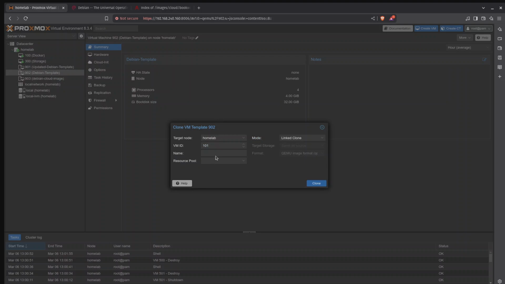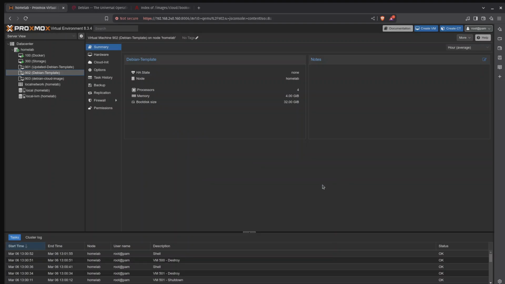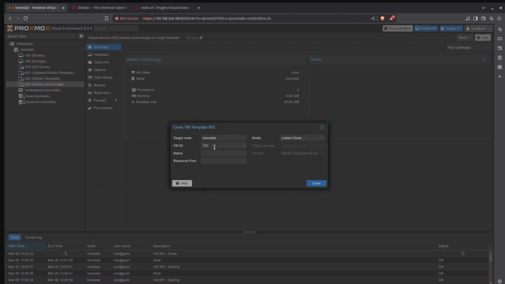I'm going to clone. I'll give this a VM ID of 500 and we'll call this one ISO clone. We'll do a full clone. And then I'll grab the cloud image one. We'll give that a VM ID of 501, cloud clone, and we'll do a full clone on that.